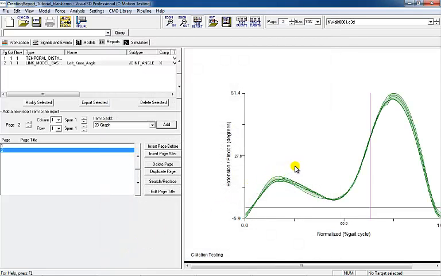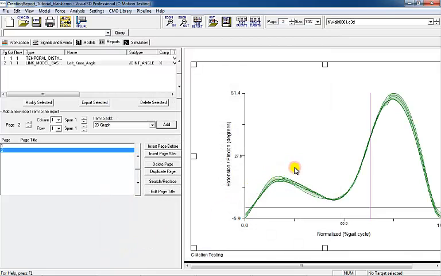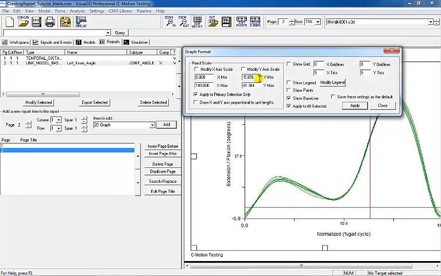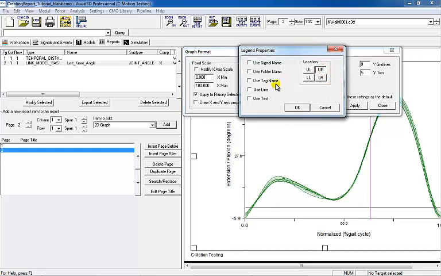To format the 2D graph, right-click on the graph and modify the y-axis scale. Select Show Legend and set the legend display to the associated tag name in the upper right-hand corner.